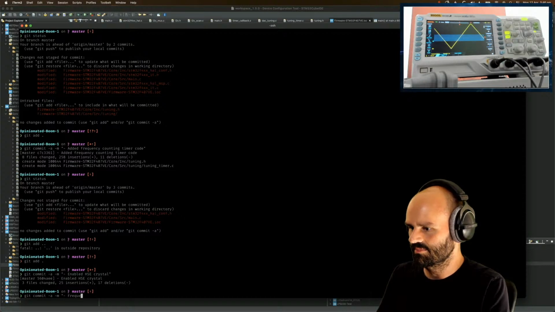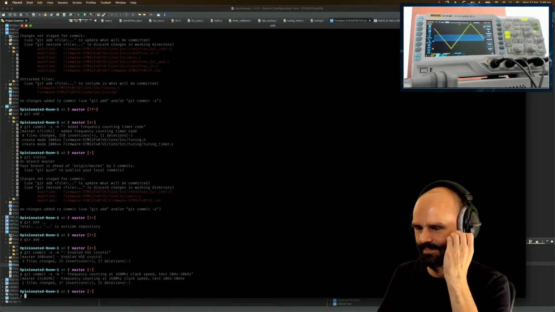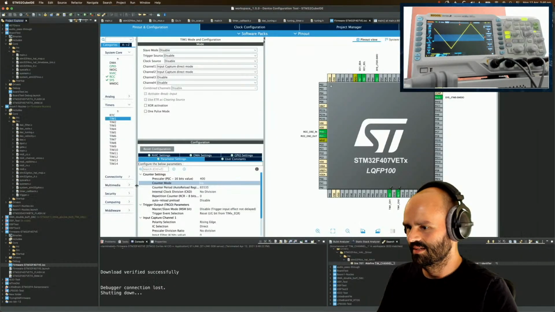Frequency counting at 168 megahertz clock speed. Tested 20 hertz to 10k hertz. Bang. That's our achievement for the day unlocked.